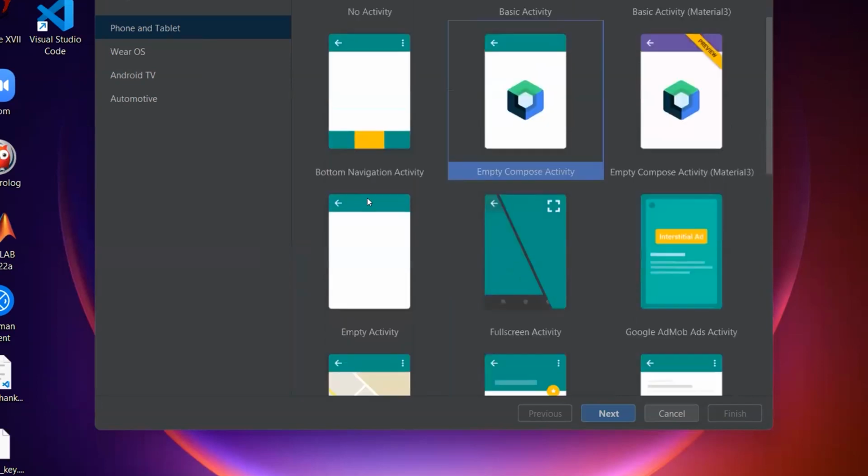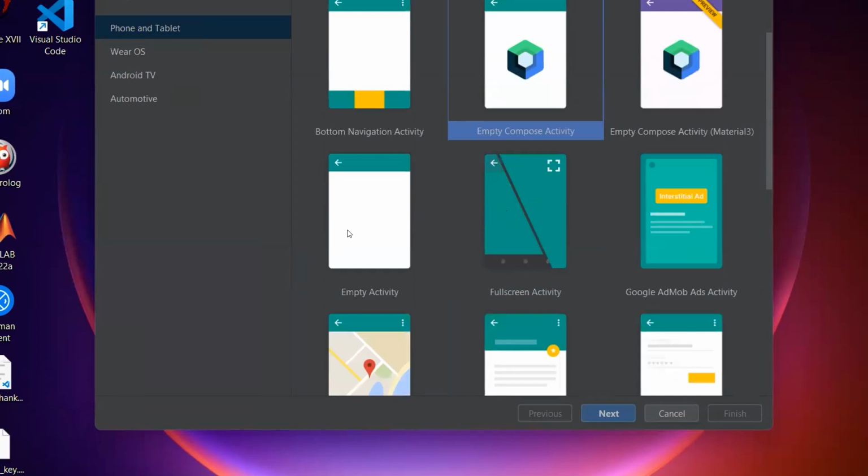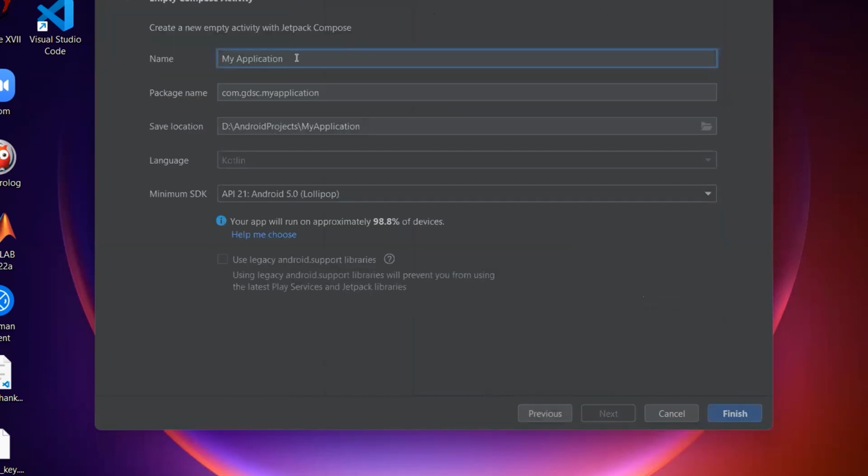Now you must be asking, can't we do Compose using the empty activity? Yes, obviously you can do that. It's basically a template, so you can override a few functions and you can use Jetpack Compose even if you have chosen empty activity. But here we'll have a few things set up for us already. So we'll do the empty compose activity. Click on that and create our project. Click on next. Now, as we did in the previous lesson, we will give it a name. Let's call it my first compose app.